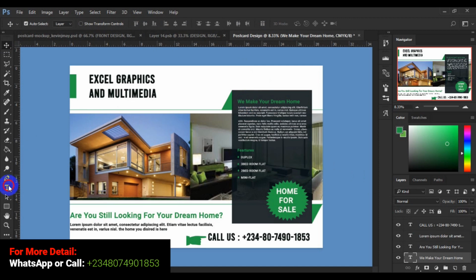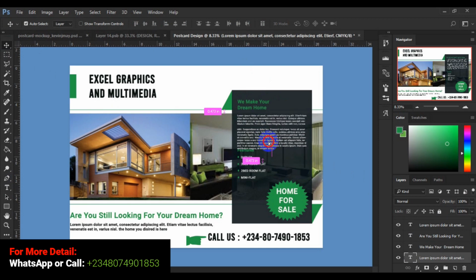Now I have to come here to make some adjustments. So we make your dream home. So I will press enter key to move to the next paragraph, and I'll select this, move to. Now I have to select the big text here and I'll take it down a little bit.